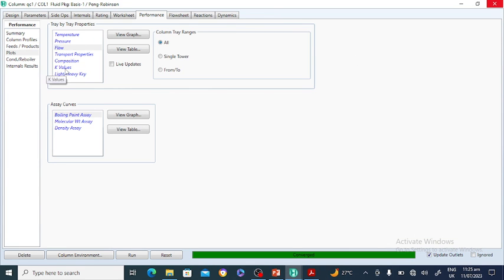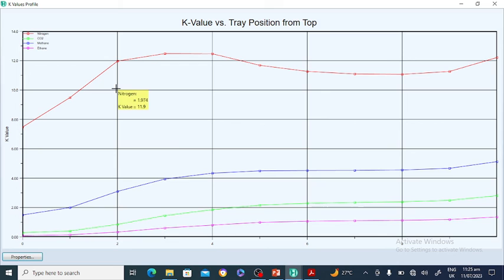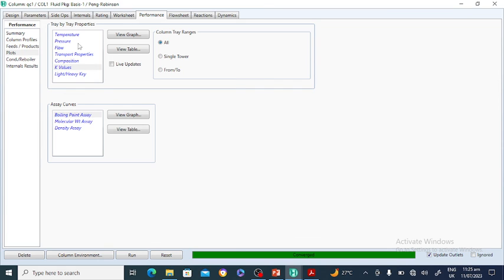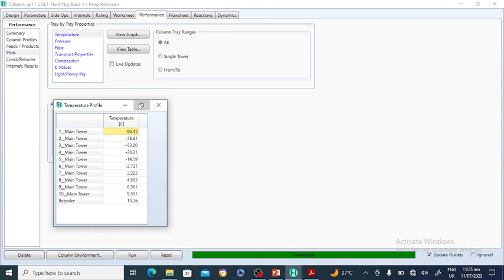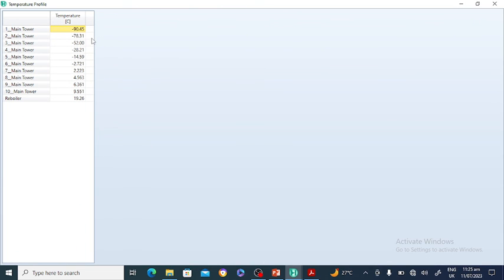The transport property, the K value, for example, K value, click on top. So this is the K value. The K value of nitrogen, carbon dioxide, methane. So here the K value of nitrogen at stage number 2 is about 12.48. Okay. You can also view the table. For example, view temperature. Click on table. This is the table. Okay. The top and the reboiler temperature is 19. So the temperature increases from the condenser to the reboiler. Okay.